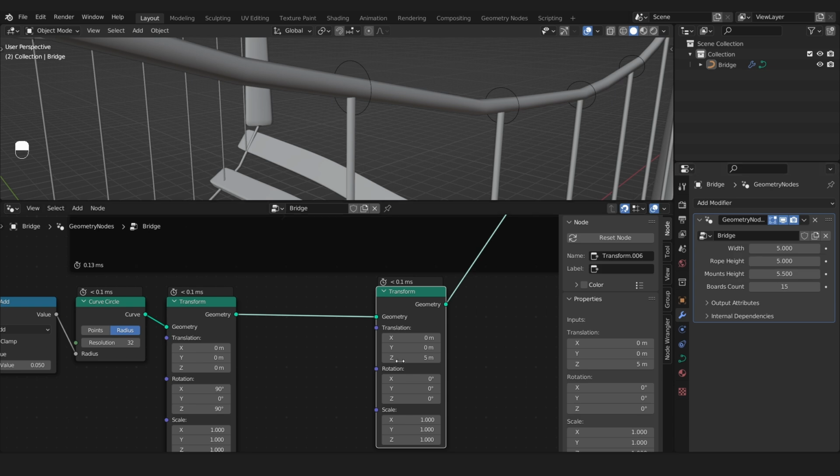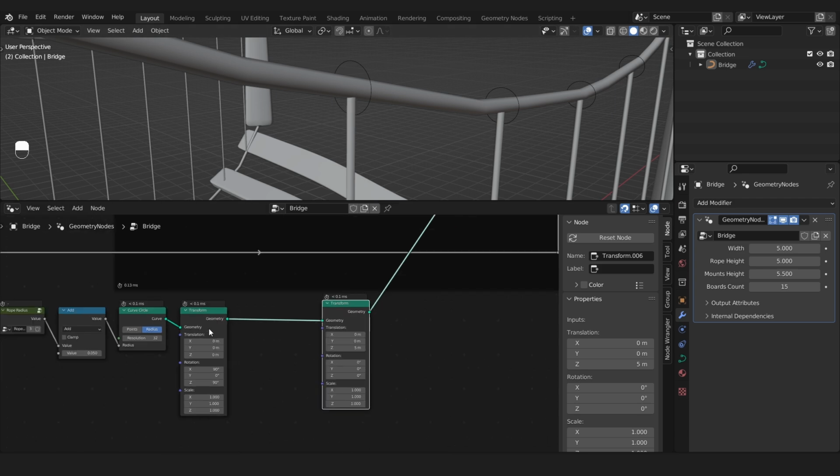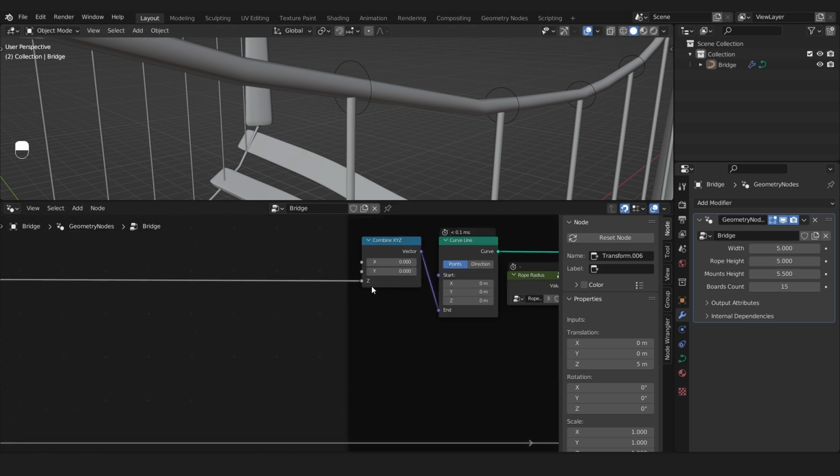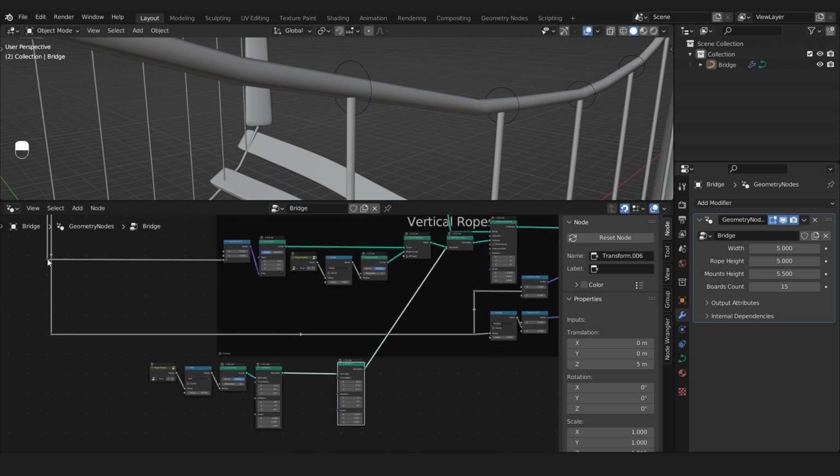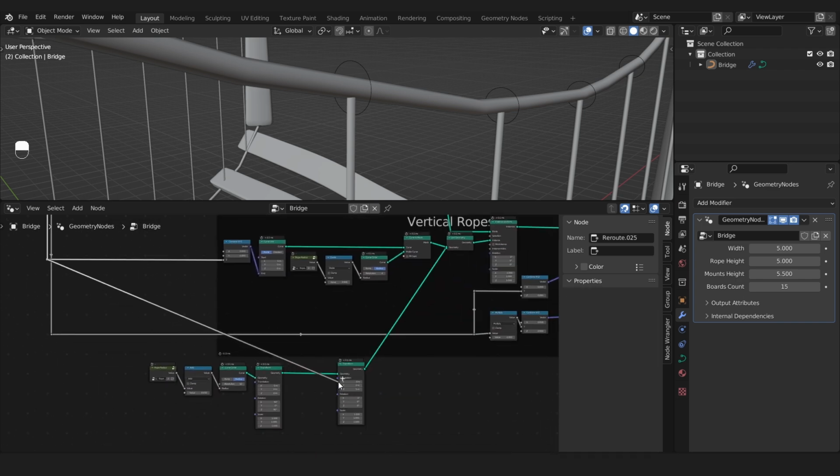So for the data about the Z translation, we should get it from the rope height. And if you remember, we do actually have a socket right here, which is called rope height. It is this one feeding to this. So to do this, just take this point and let's plug it also to the translation and do Shift to create a reroute node, and let's do this.